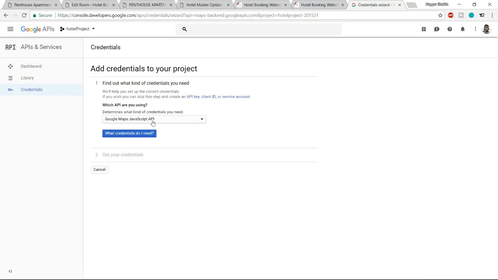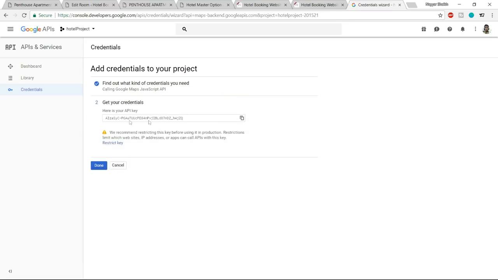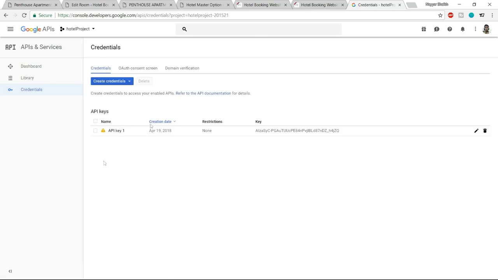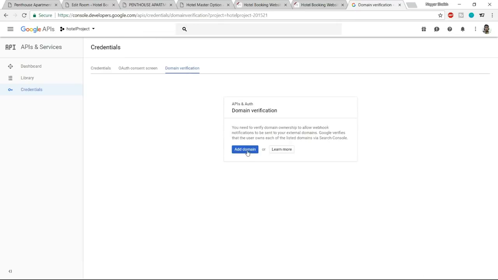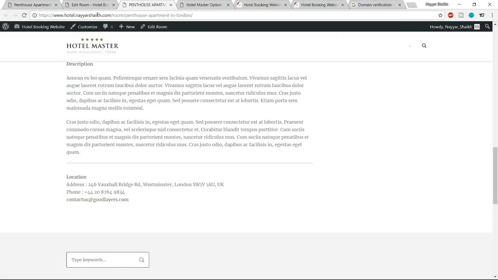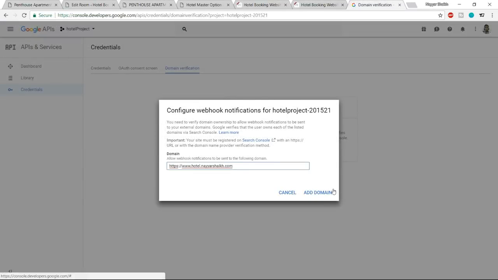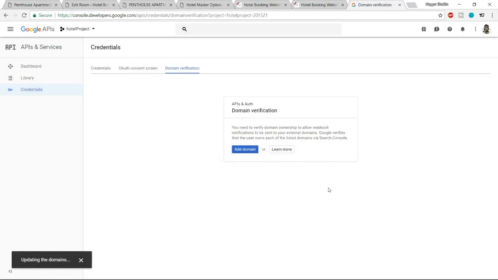Now select Google Map JavaScript API from here and click on what credentials do I need. Now here is your credential, but still you cannot use it right now. What you can do is just click on this done button. Now first you'll have to add your domain over here. So go to domain verification and click on add domain. Now put in your domain over here. So our domain is hotel.nayashik.com. So let's copy this domain, paste it over here, click on add domain.